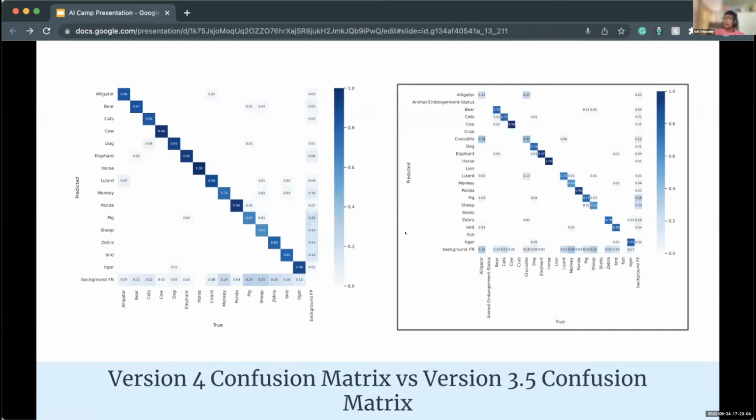Here you can see our different confusion matrices for our different versions. In the one on the right, you can see that we have both crocodiles and alligators. We ended up removing crocodiles because the AI was confusing them with alligators. You can also see that lizards have a very low success rate, and that's due to the fact that they blend in with camouflage quite well, which is one of the main reasons that it didn't detect well.